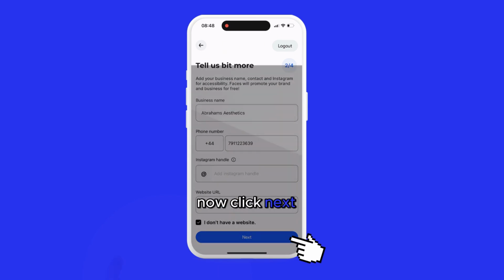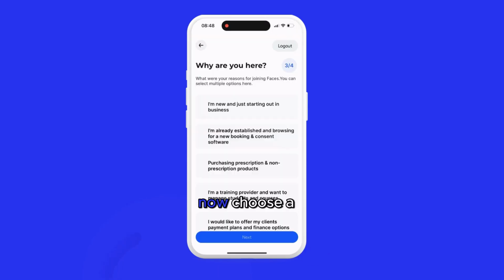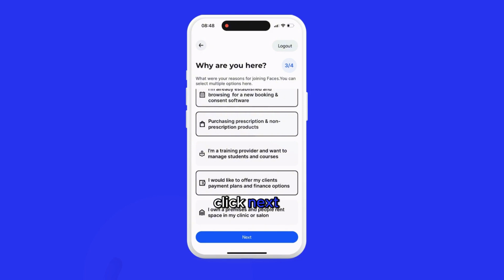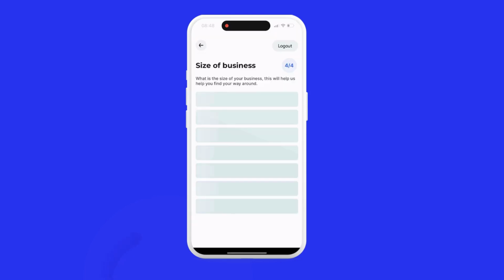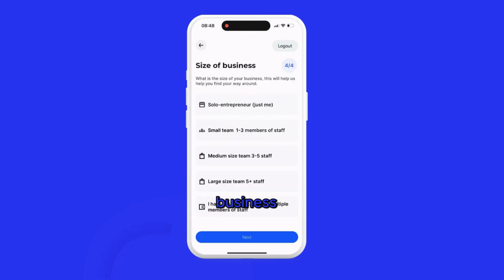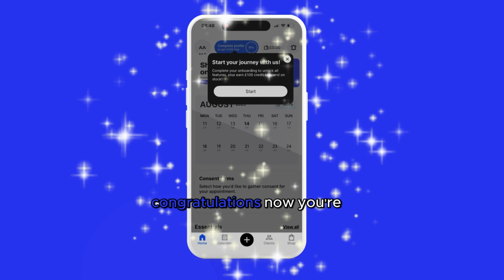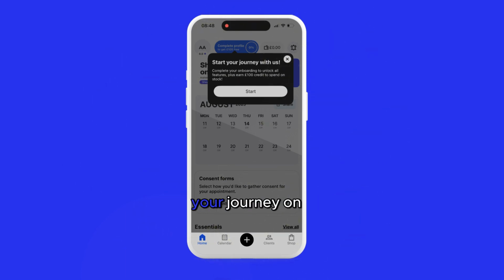Now click Next. Now choose a reason why you're here. Click Next. Choose size of business. Click Next. Congratulations! Now you're ready to start your journey on Faces.